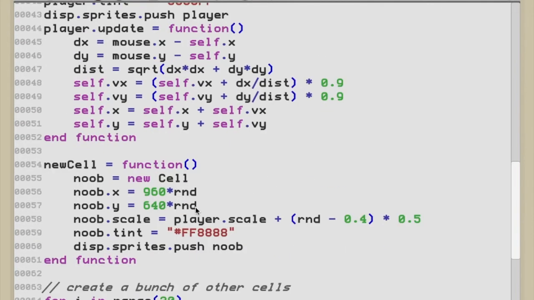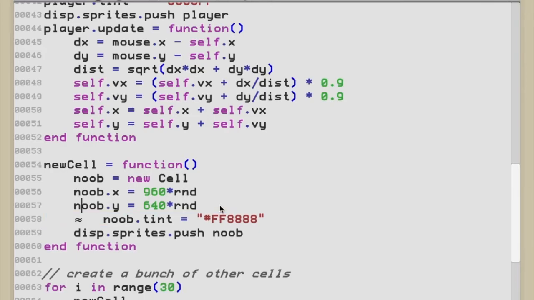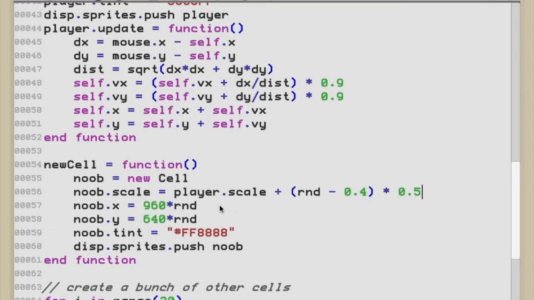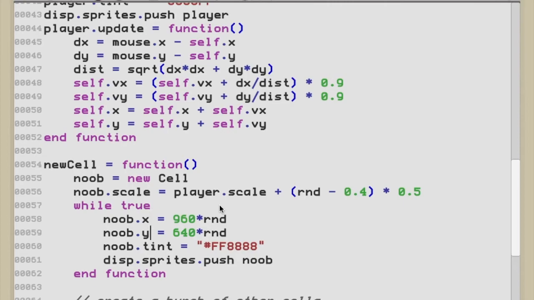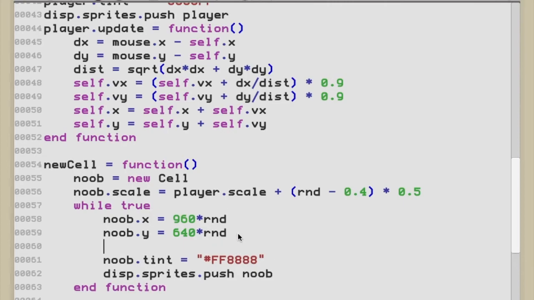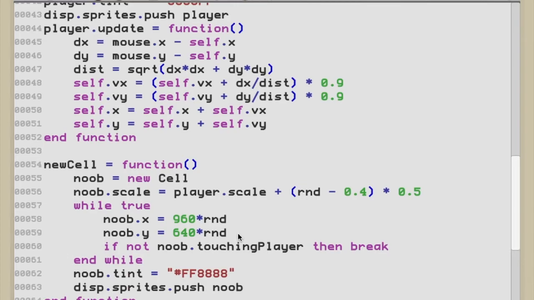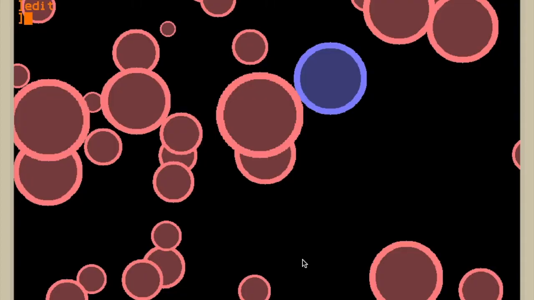And now in our new cell, we should probably assign the scale first. Oops, hit undo because I fat fingered that. So we have our scale, and now we can do while true, pick a random location, and then if not touching player, then break out of the loop. So this should keep picking random locations until we find one that's not touching the player with, let's say, a 10 pixel margin. Sounds pretty good.